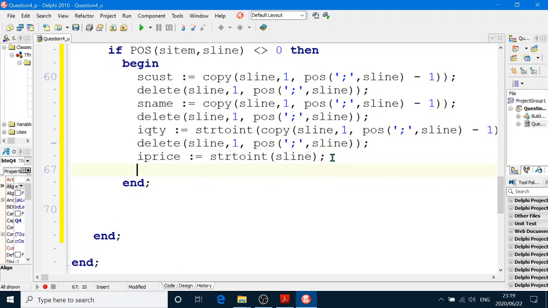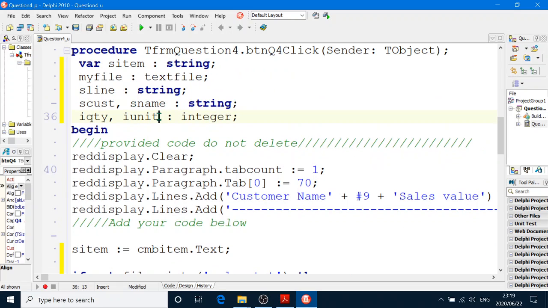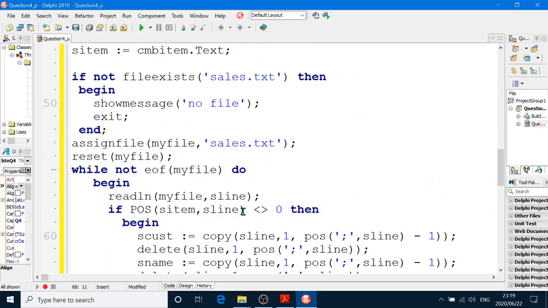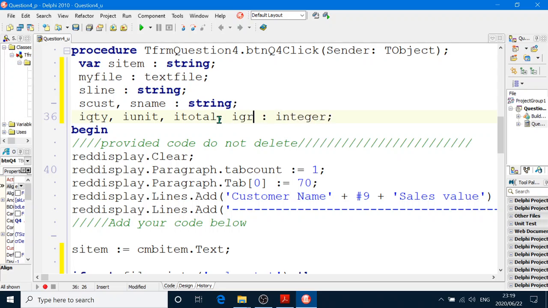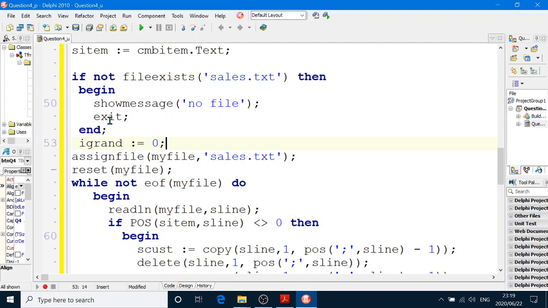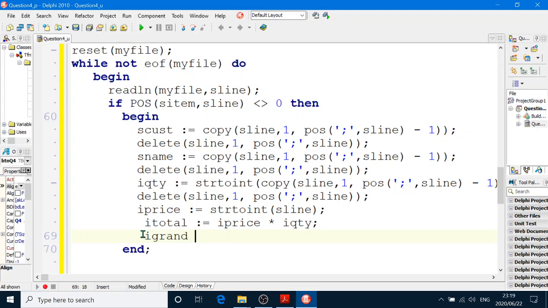And we are going to do that with a variable. So we'll say I total equals I price times I quantity, and then we've got to get a grand total that sums up all the totals. So I'm going to call it I grand, and I make I grand equal to naught over here before the loop, before we go through the text file. And here we're going to add up all the totals. It's I grand plus I total. That's how you do a running total.